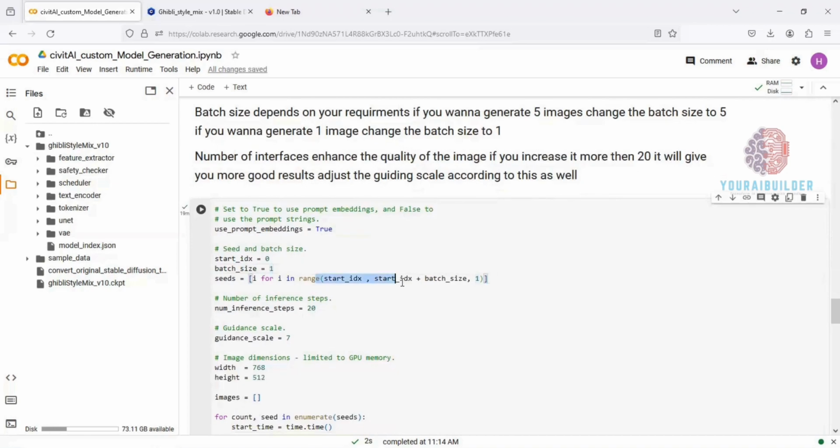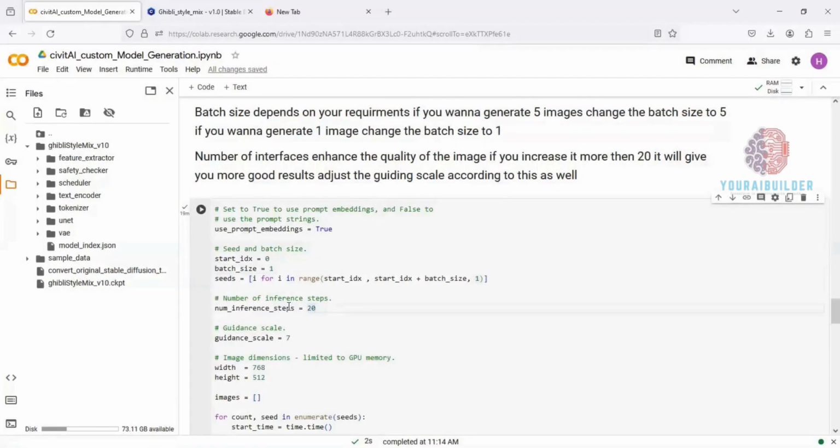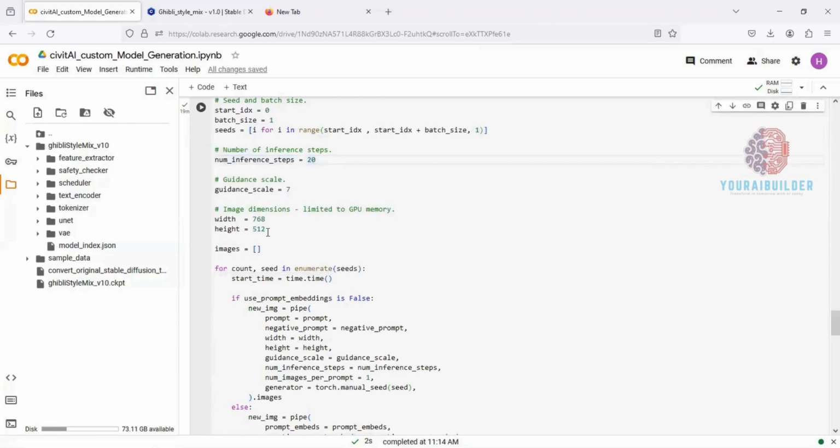So after that, we will start the loop. For one image, you don't need to add the loop, but if you want to generate multiple images, then you will go for the looping process. I have set the loop there as well, so you can do it according to your need. After that, what you need to do is set up the inference steps. If you increase the number of inference steps, it will improve the results as well.